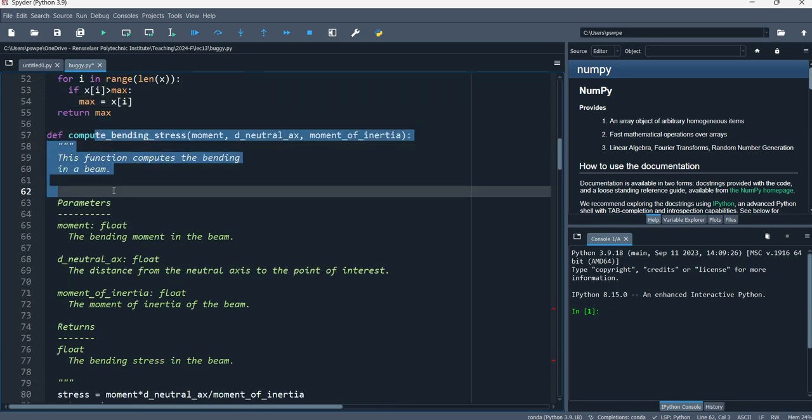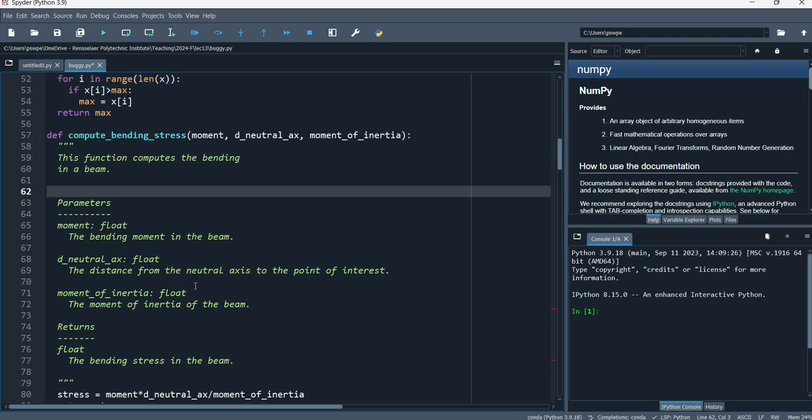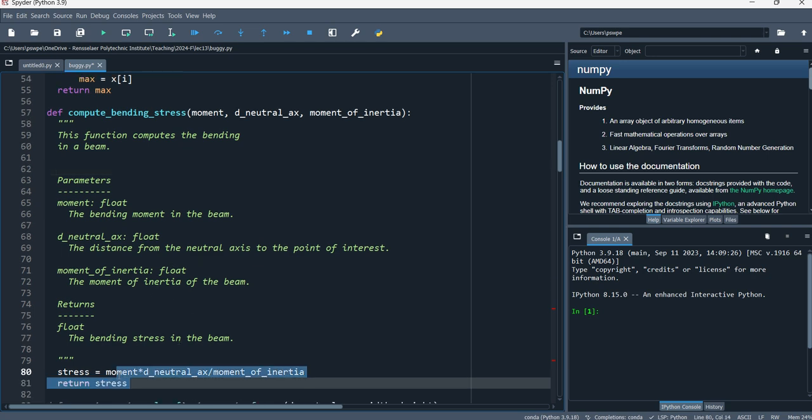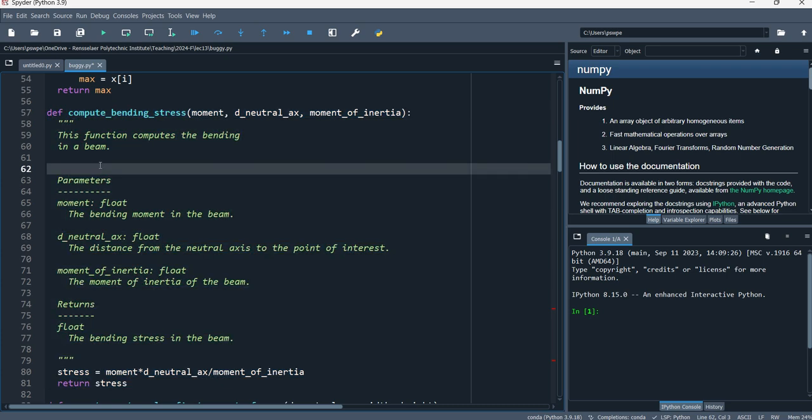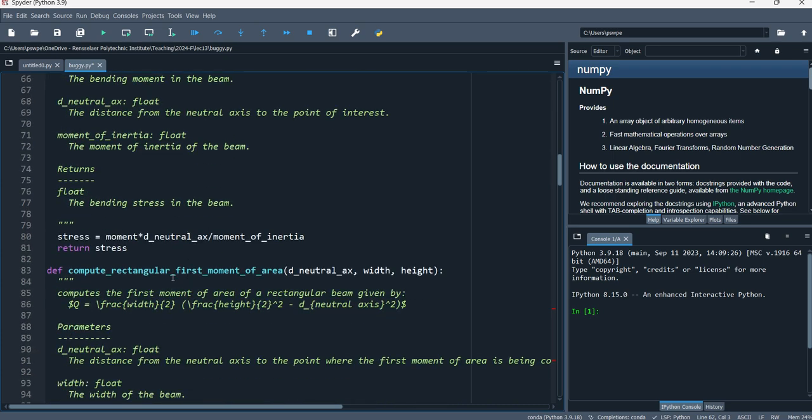Okay, for this part, compute bending stress. My memory of my undergraduate education, especially on the solid mechanics part, has been a little bit fading away. The good news is this piece of code is correct. I can tell you, there's nothing wrong with this.